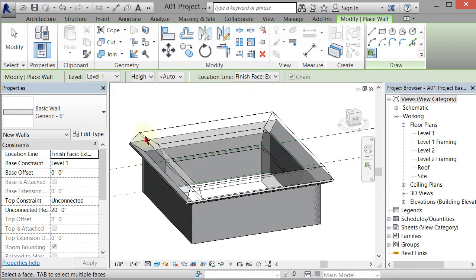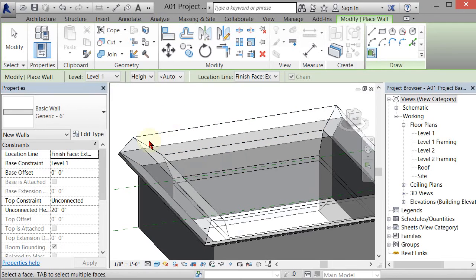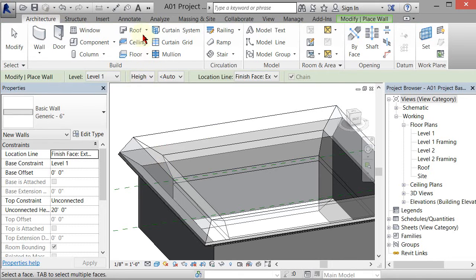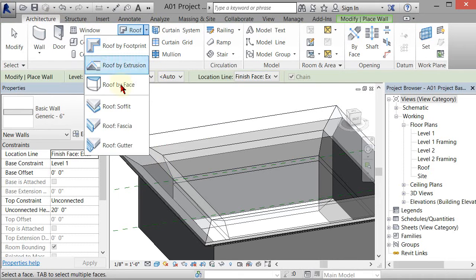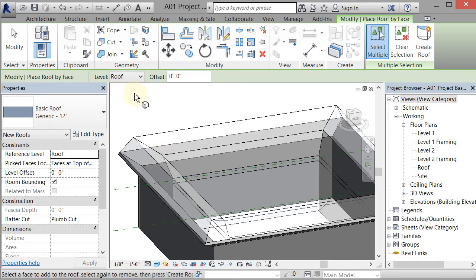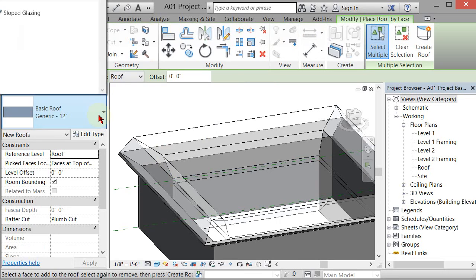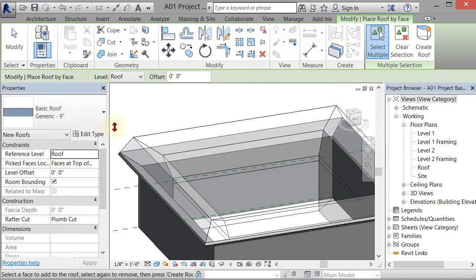And then if we want to, these are really kind of more roofy, so we could actually come up here and go to Architecture, and go to the roof pull down and go to roof by face. And then it's a little bit different, the selection of roof by face. You see you've got a 12-inch generic roof. I'm going to go to the pull down. That is going to pull up just to annoy me again. And I'm going to pick the generic 9-inch roof, right?